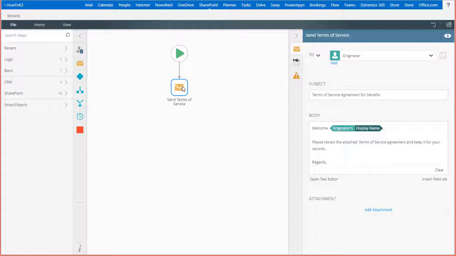On my workflow design canvas, I already have a send email step embedded within a simple workflow meant to send a terms of service agreement document out to new customers during an onboarding process. My document lives within a document library for company policy documents, and I have a smart object already created for that document library as well.